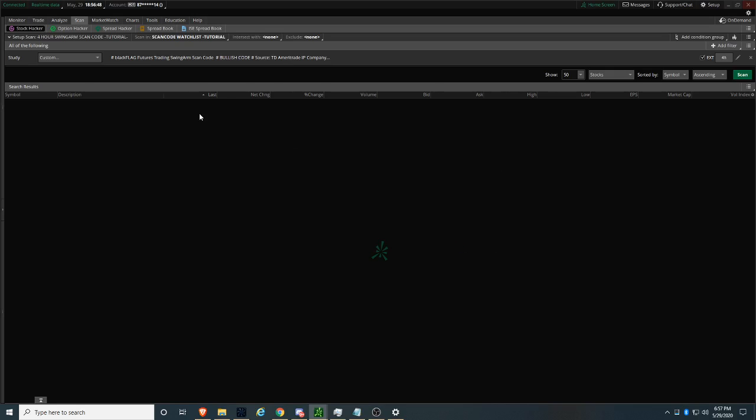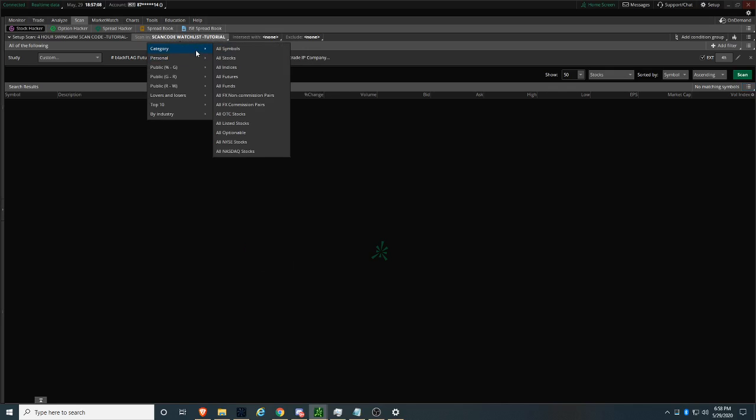Now, what you can do is, if you want, you can do a scan and see if there's anything there within your watch list. No matching symbols. That's fine. Let's say, for example, you now want to create another scan code, but this time, instead of utilizing your watch list, you are going to utilize all stocks. All stocks or all symbols, whichever one you want. Maybe all futures, maybe all indices, whatever you want to do. I'm going to utilize all symbols.